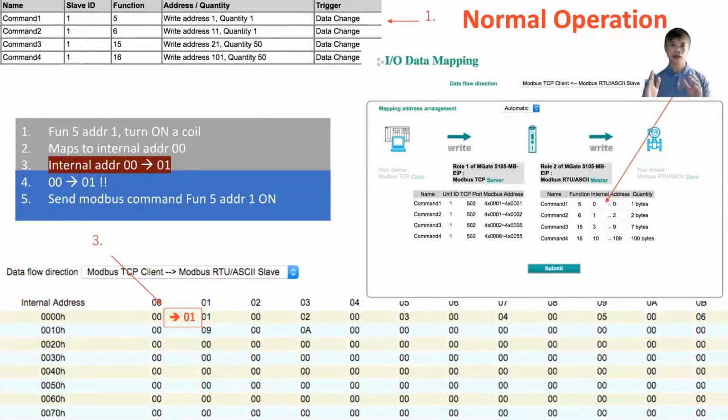And when the data within the monitored area has been changed, it issues and triggers the command. So in a normal operation, you just issue function 5 address 1 to turn the coil on. And then the internal memory address 0 is changed from 0 to 1. And then the scanner, the routine 2, detects the change in internal address 0, and it triggers command 1 and sends the command 1, that is function 5, address 1 and quantity 1, etc. So there might be a way to misuse it.